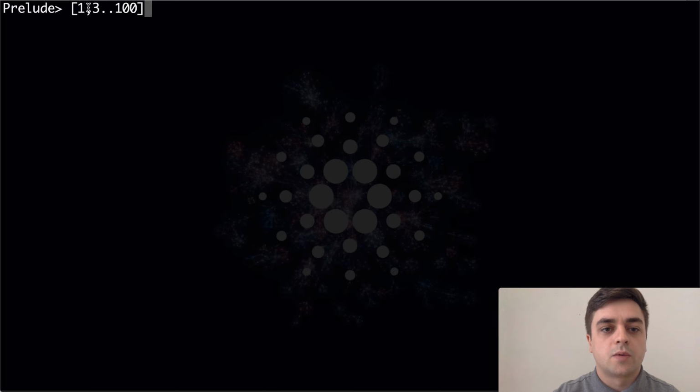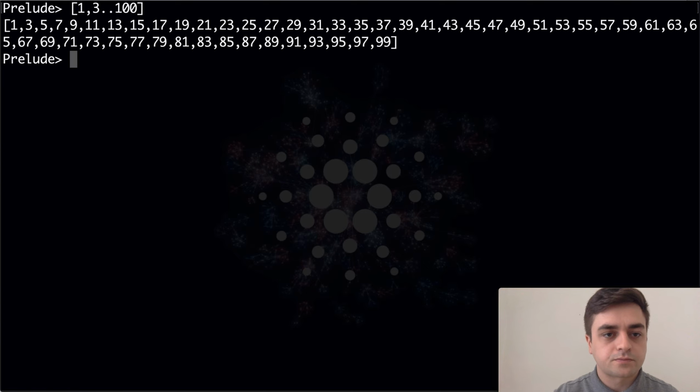Right? So what Haskell will do is look at this 3 and say, okay, what's the difference between 3 and 1? That's 2. So I need to create a step of 2 from 3 onwards. The next one should be 5, etc. So let's have a look. Here we go. It's created a list of odd numbers: 1, 3, 5, 7, 9, 11, 13, etc. And that was really easy to do.